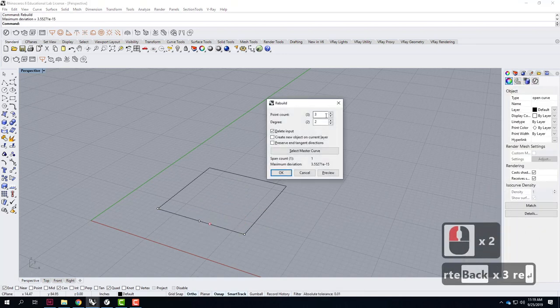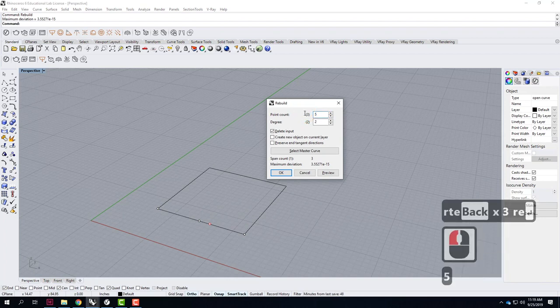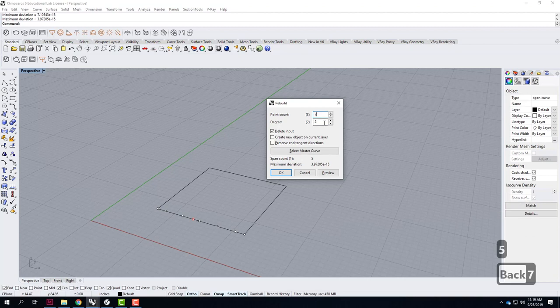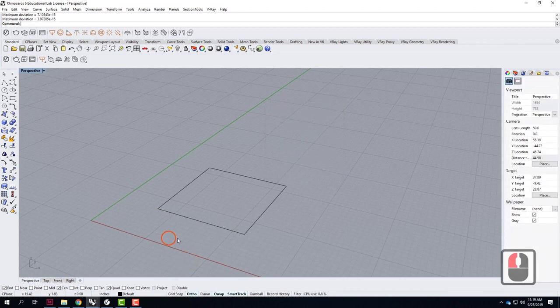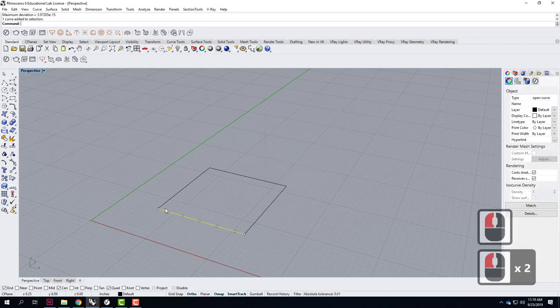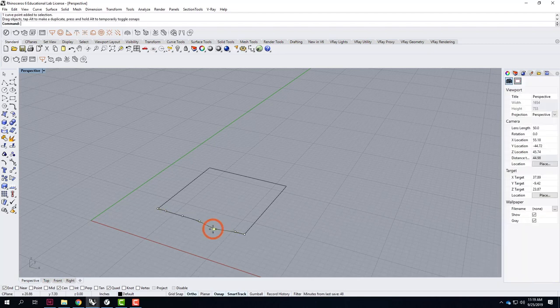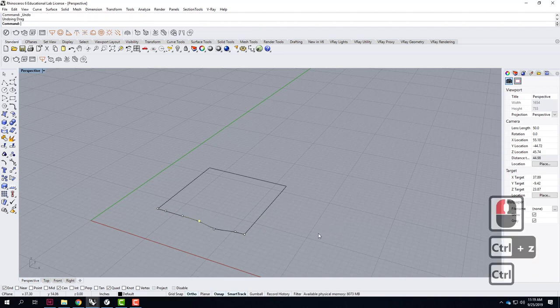Now, if I rebuilt this further, if I said rebuild, and I said, give me 5 points, or maybe even 7 points, I'm going to leave my degree set to 2. We don't need a three-dimensional curvature, we'll just stick with 2. And I say OK. It then rebuilds my shape such that I have a lot more control points along that. Now I can move any one of these individual points by a little bit, and I can start to create a very different shape.